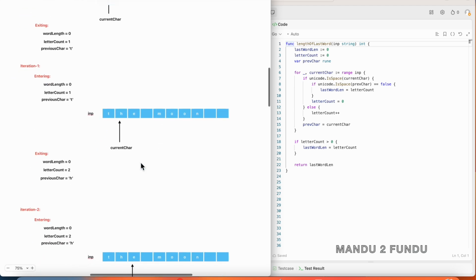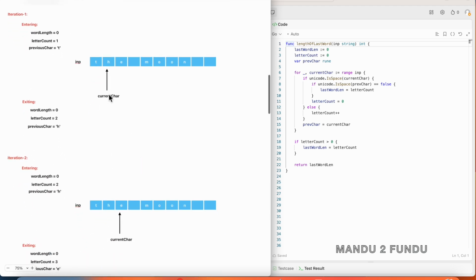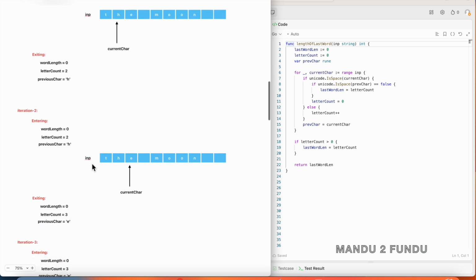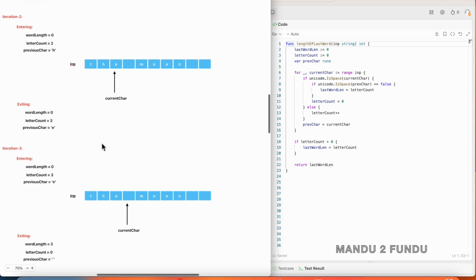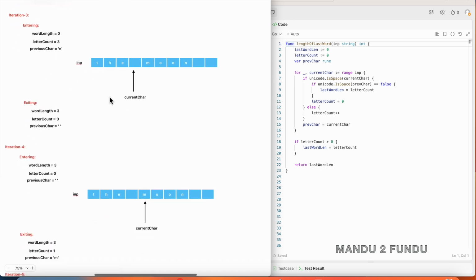Okay. So in the iteration 1, the current character points to H. So we increment the letter count, so it becomes 2. And in the iteration 2, the current character points to E, so the letter count is increased from 2 to 3, and the previous character is set with E. In the iteration 3, the current character is space, so we are hitting this condition, and we check whether the previous character is not space. Yes, that is true. The previous character is E.